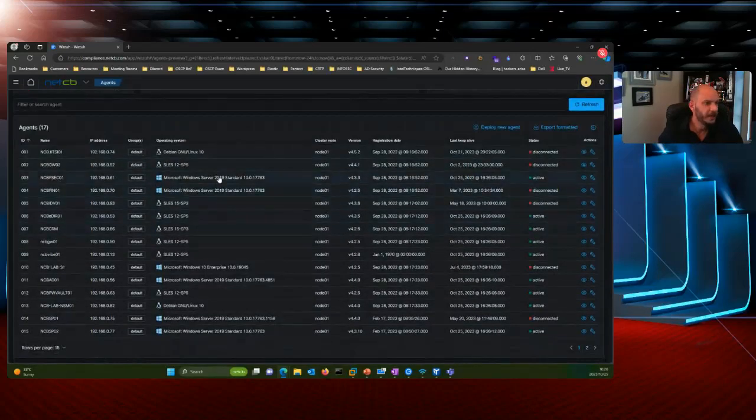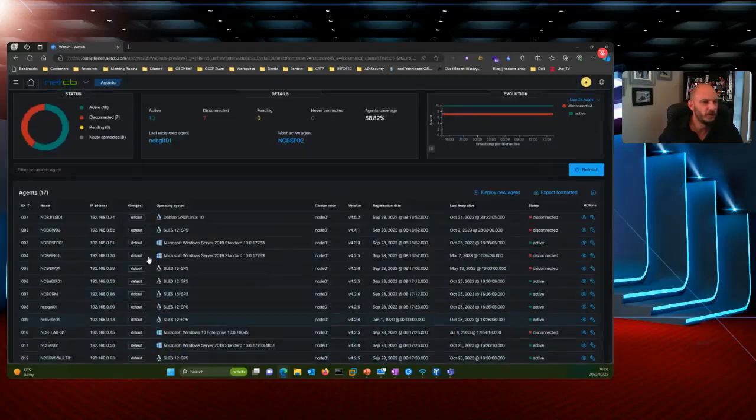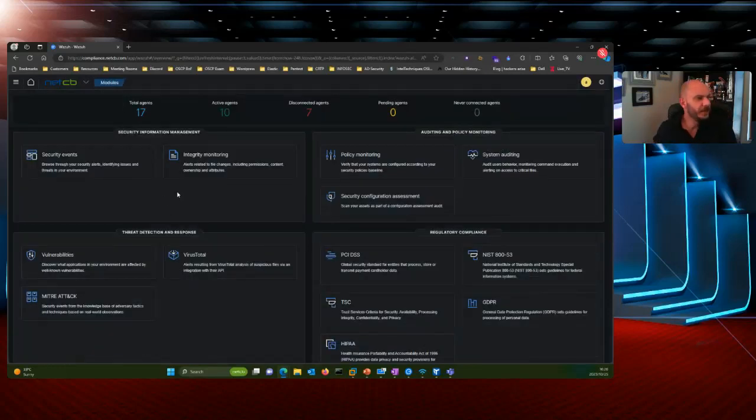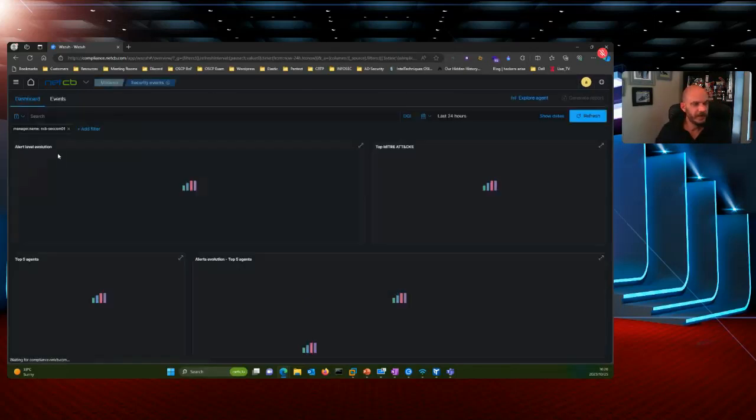You'll notice there's quite a lot of devices which include Linux servers, Debian Linux, Microsoft Windows servers, SLES servers, etc. These can include virtual servers, physical servers, etc. But quite a big environment that includes, as I mentioned, some Windows devices, workstations, servers, Active Directory servers. There's a SharePoint server or two in here as well. If I go back to modules, as I mentioned, these are the different functional areas. I will start with security events.